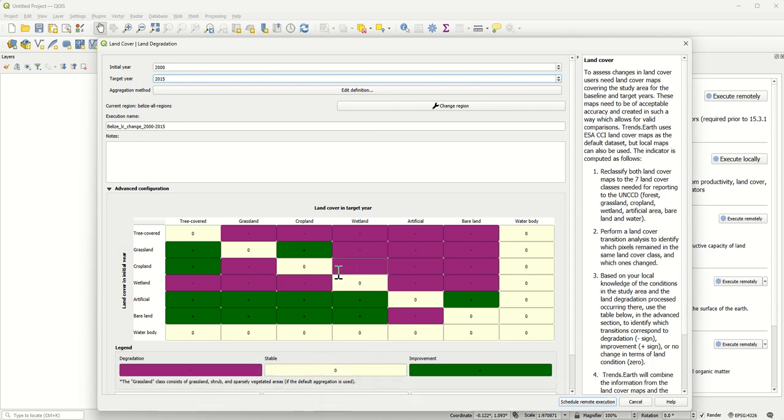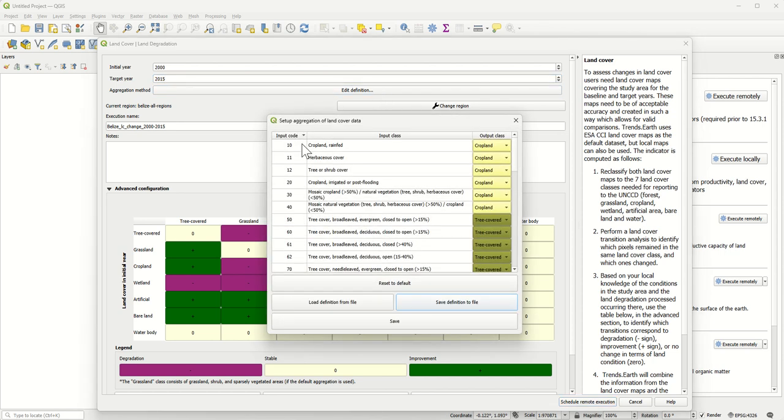Here is the transition matrix. We're going to show how to interact with it in just a second. But first, I'm going to show you how to match the original land cover classes coming from the ESA CCI global land cover data to the 7 classes that UNCCD recommends as default land cover classes. Here under input code and input class, we have the original ID and the thematic class, the label from the ESA CCI global default land cover dataset. And then what we do is just matching interactively.